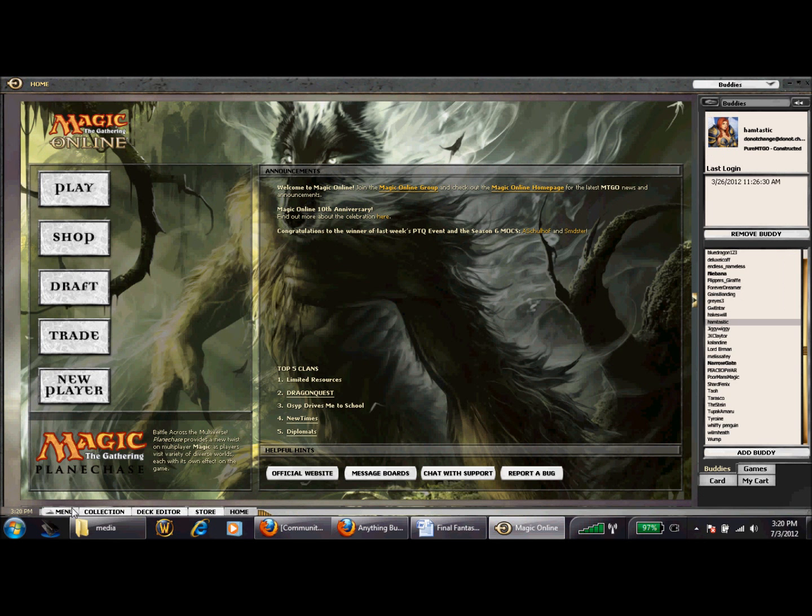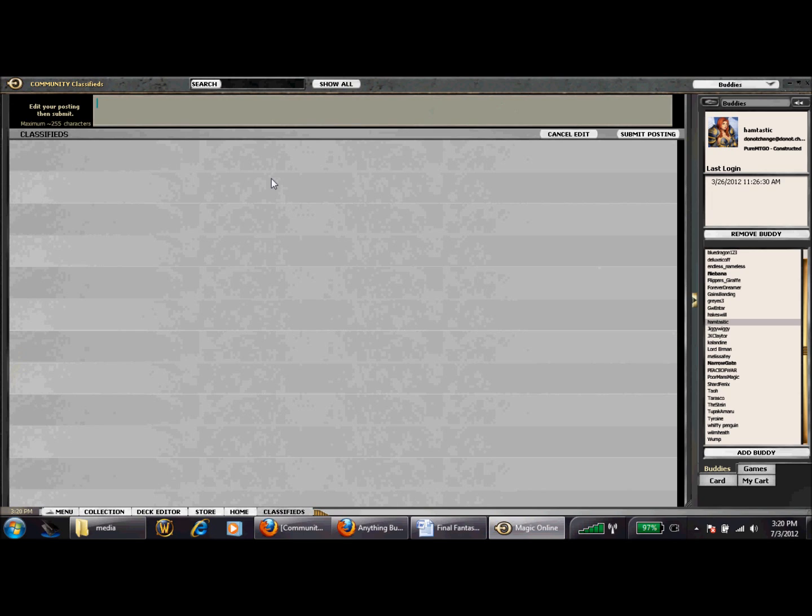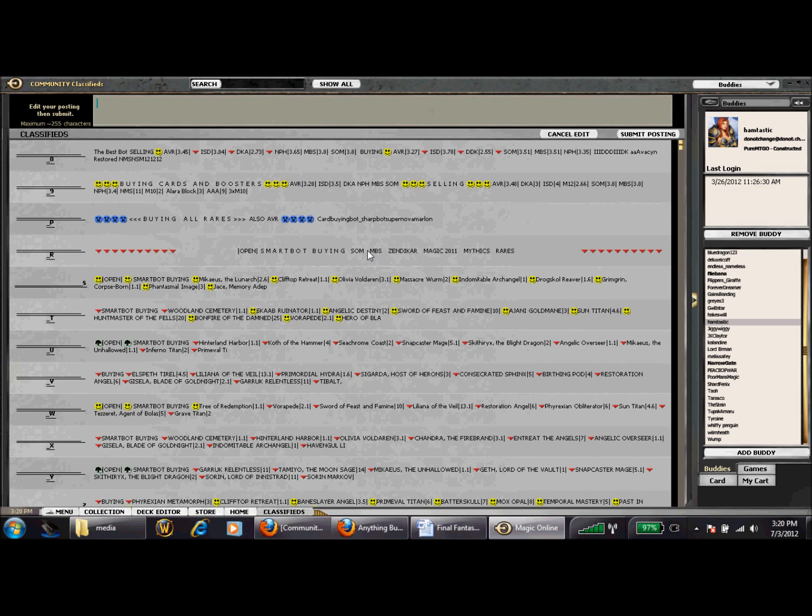So let's close these and go back to Community. Last thing here is Marketplace. I don't know why they do this. There is an additional sub-menu for Marketplace, but the only thing there is Classifieds. Now, Classifieds is where you can come to post trades, look for trades, and so on.